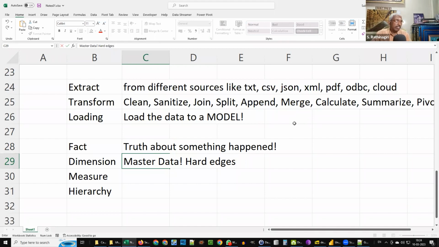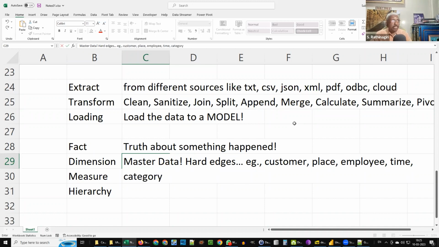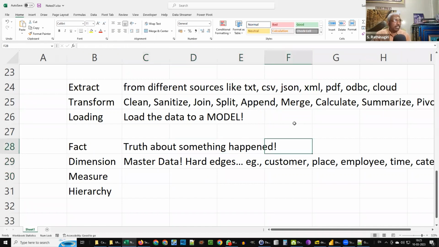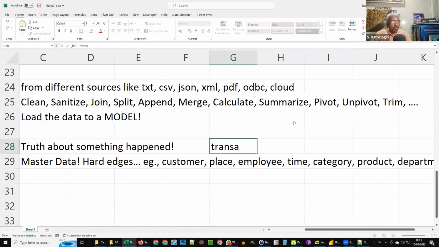What are the hard edges? Something thickened. For example, if some customer is repeatedly appearing, then automatically you are getting hard edges. So that master data, customer data, or whatever it is, customer, region, or maybe place, employee, time, and then category of products, products, department, like that I can make a list. So facts are nothing but transactions, snapshots, summary, whatever it is.